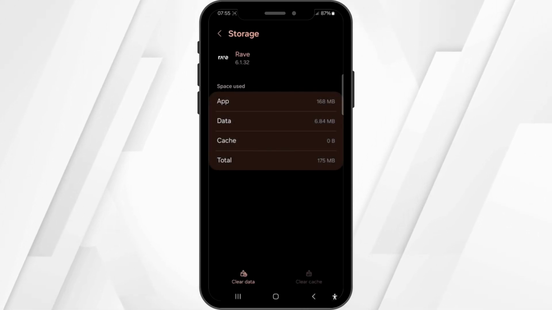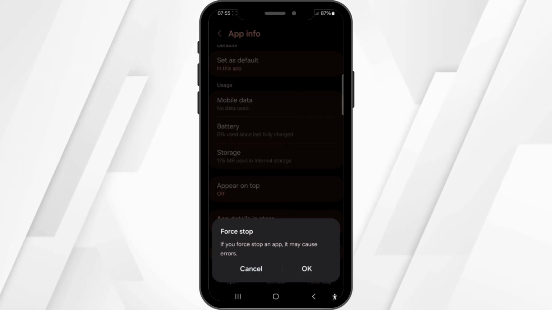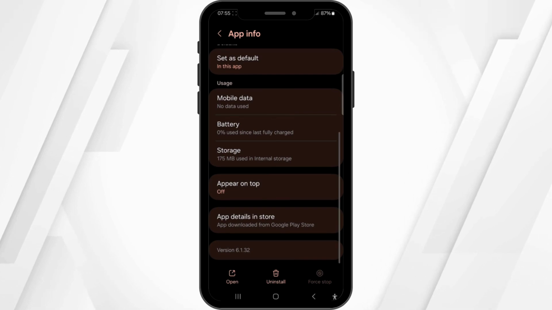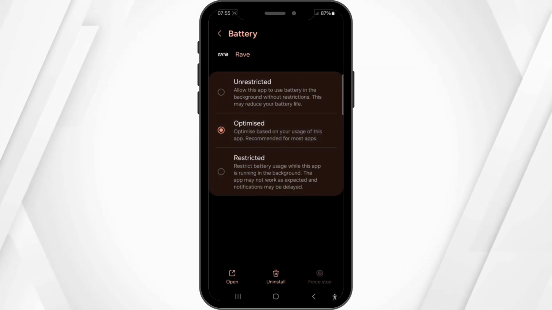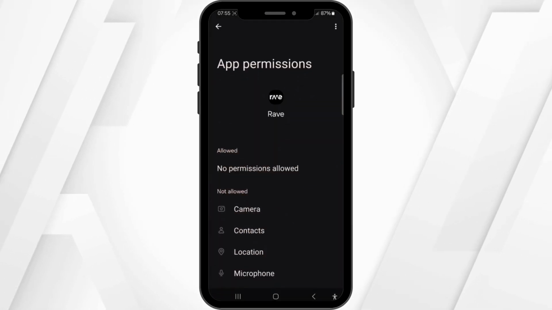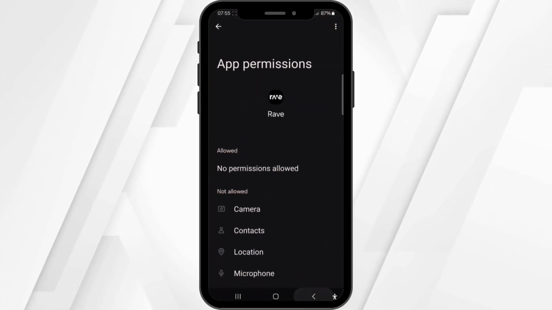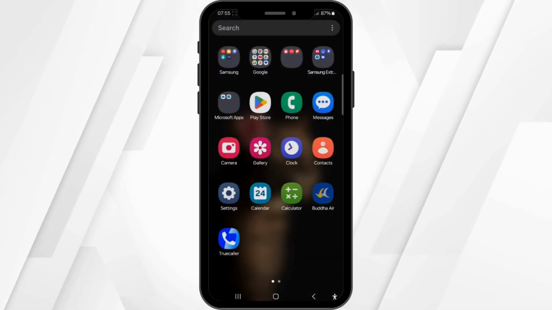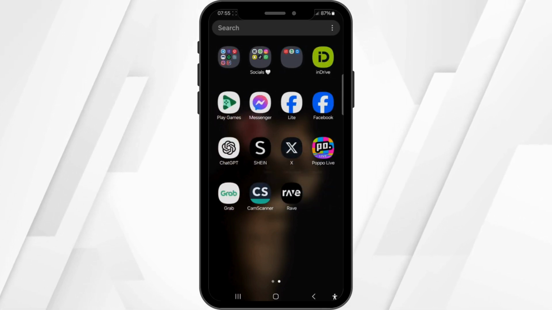Now come back and force stop this application. Once it's done, go to battery settings and then make sure that it is set to optimized. Also enable the app permissions and then come back and try uninstalling the Rave application from your device.